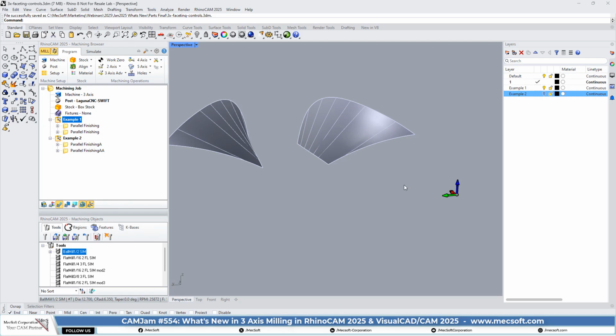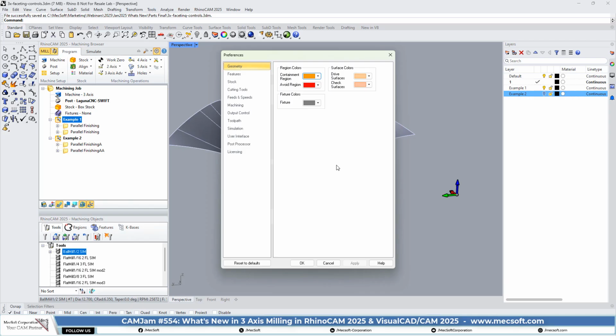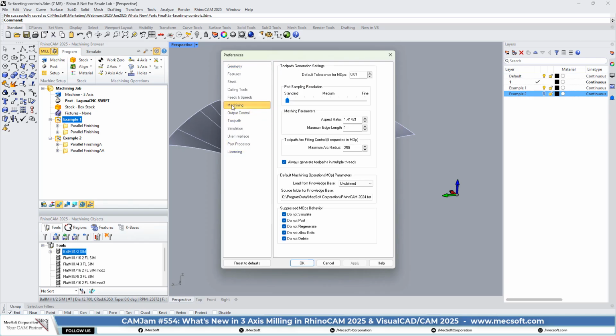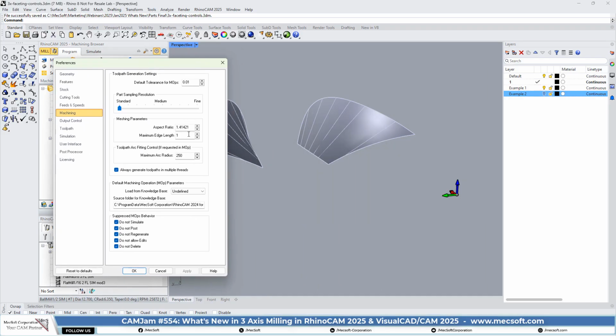So how do you implement this? If you go to the CAM Preferences dialog, go to the Machining tab, you'll see Meshing Parameters. What it's doing is it's using these parameters here internally to calculate each control point on the surface that we're going to use to actually generate the toolpath. So we have our part in millimeters.